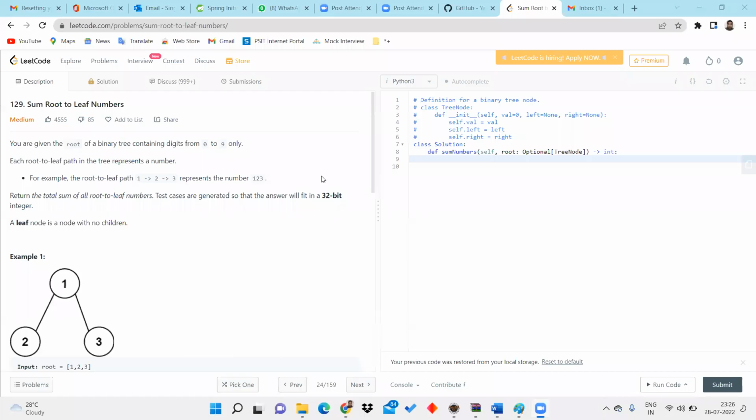Hi everyone, we are back with a new DSA problem. Last time we did a linked list problem. This time we are going to do a problem on trees, the binary tree.